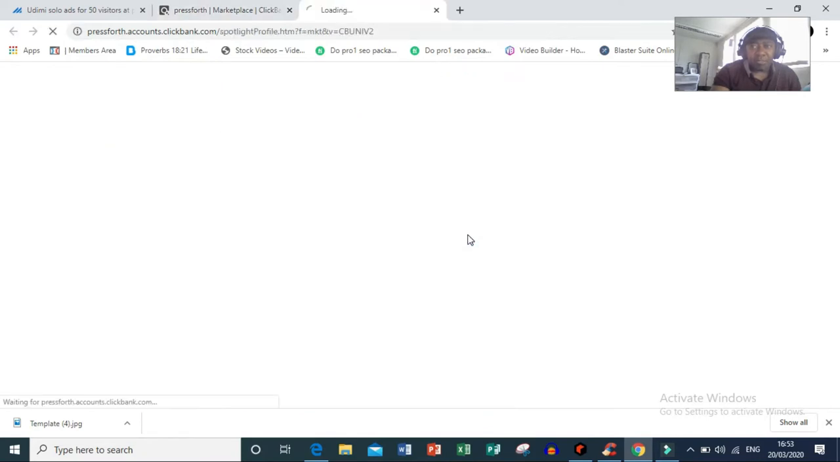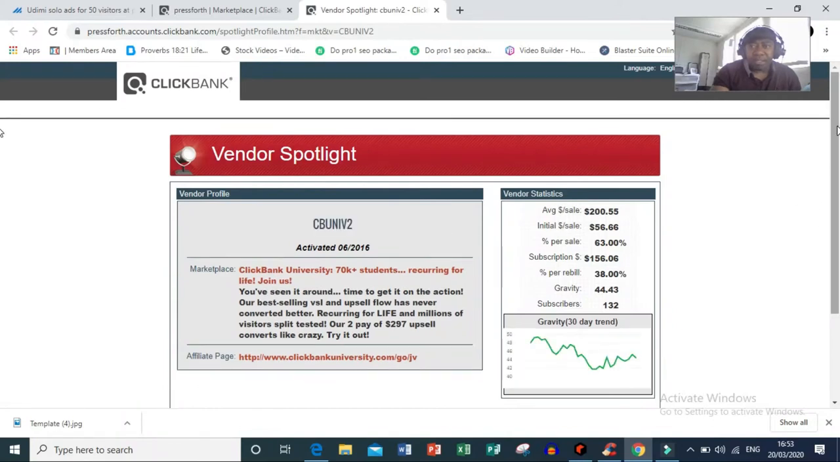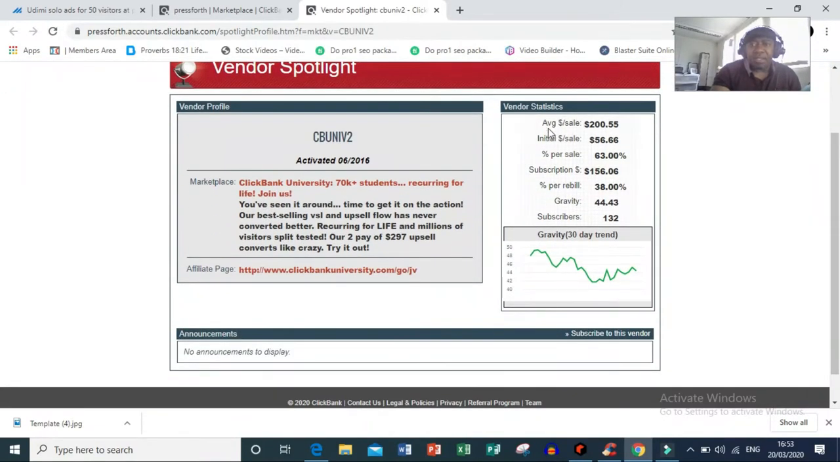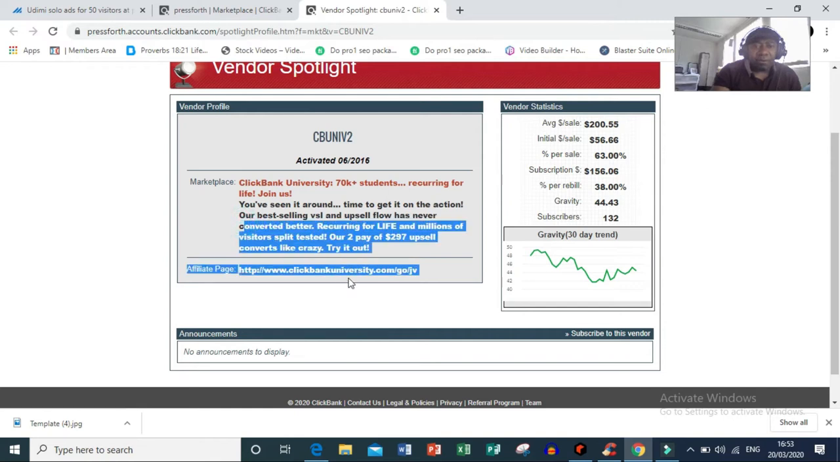So if you wanted to promote that, I would suggest that you go into this section here, Vendor Spotlight. This will break down the vendor statistics. Average sale, $200.55. Initial sale, $56.63 per sale. Subscription, $156.06 per rebill, 38%. Gravity, 44.43, which is great. That's showing you that this product is really popular, yeah? And subscribers, 132.